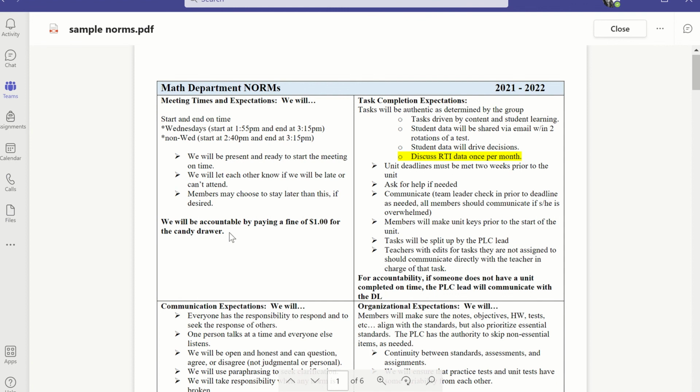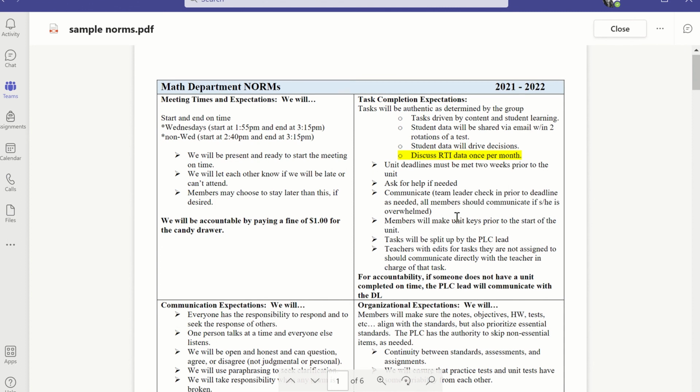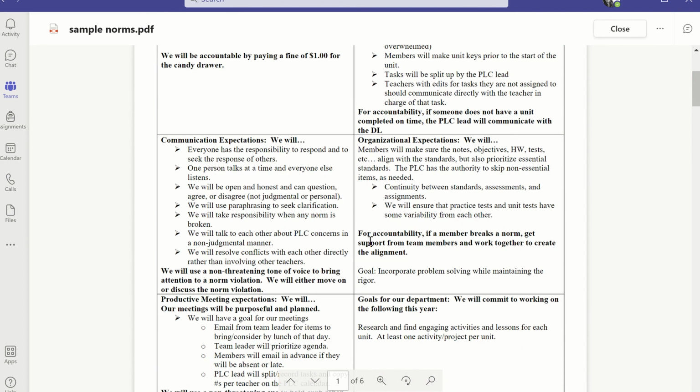So if somebody's late for a non-viable reason, maybe they were just late because they lost track of time, then they add $1 to the department, and we have a candy drawer. For accountability on task completion, the PLC lead will communicate with the department lead. And that way there's a little bit of accountability in the conversation that maybe is happening. It's a little bit bigger because this one impacts a lot of people and impacts students.